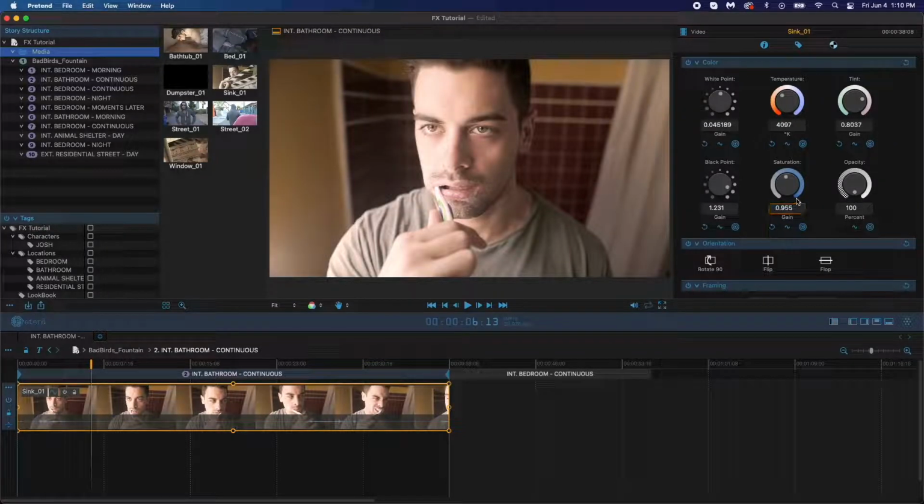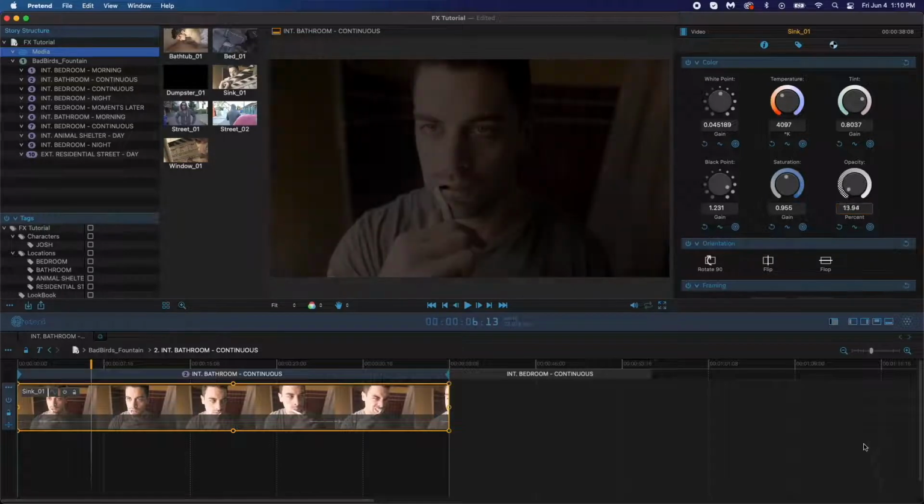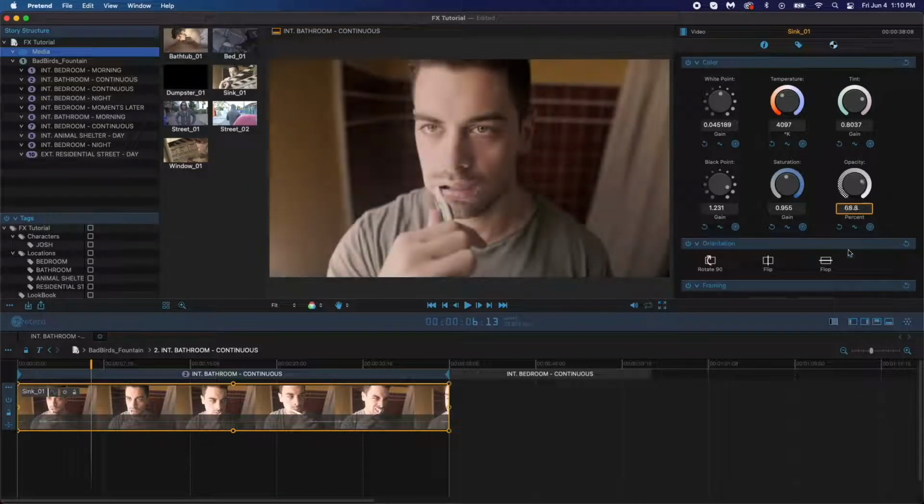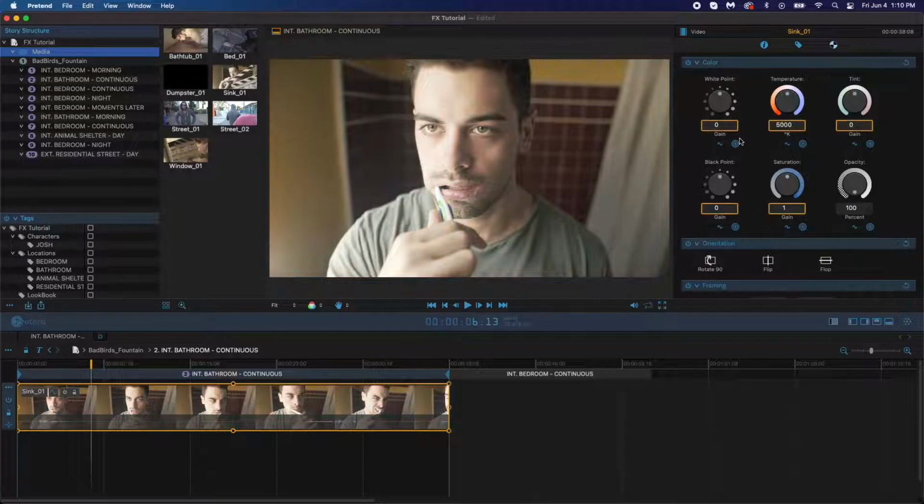And last in your color effect is the opacity control. The more you lower this value, the more your image will become transparent. If there's another clip under this track in the timeline, we'd be able to see it if we lowered this track's opacity. Now you might have noticed a couple more controls under each effect.